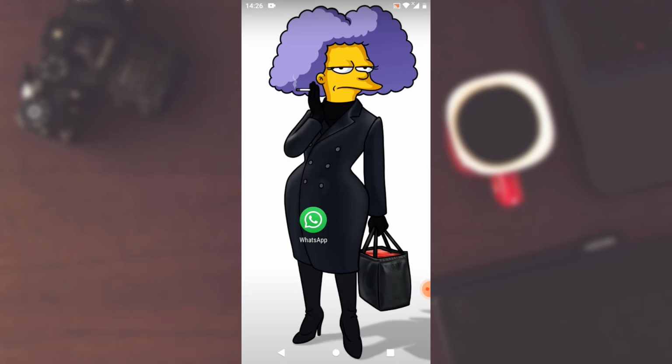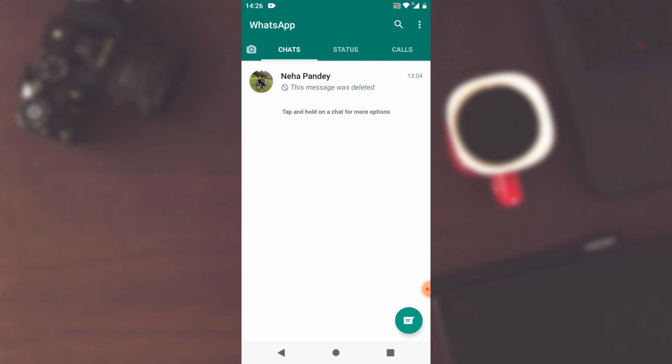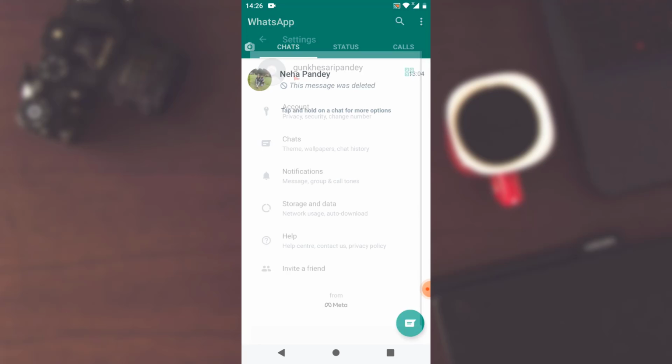So first you need to open the WhatsApp application. And here, as you can see, the interface looks something like this. Now in order to back up your chat on this particular page, move towards the upper right corner, and right on top there you can see a 3-dot icon. Just tap on it, and as soon as you tap on the 3-dot icon, there is a list of options. So from here you need to tap on the last option, which is settings.